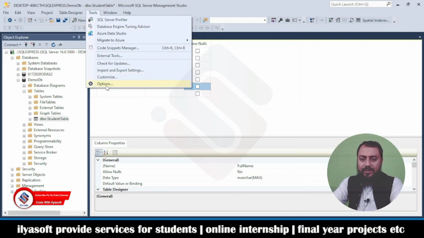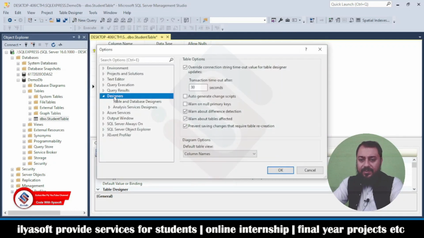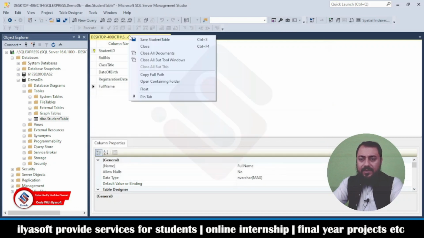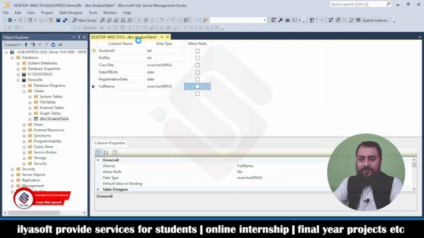Now go to the Tools menu, then Options, then go to Designers, and this is the option: prevent saving changes that require table re-creation. So now uncheck this option and then click the OK button, and again right click on the table and save the changes. So now it's done. So the issue is fixed.